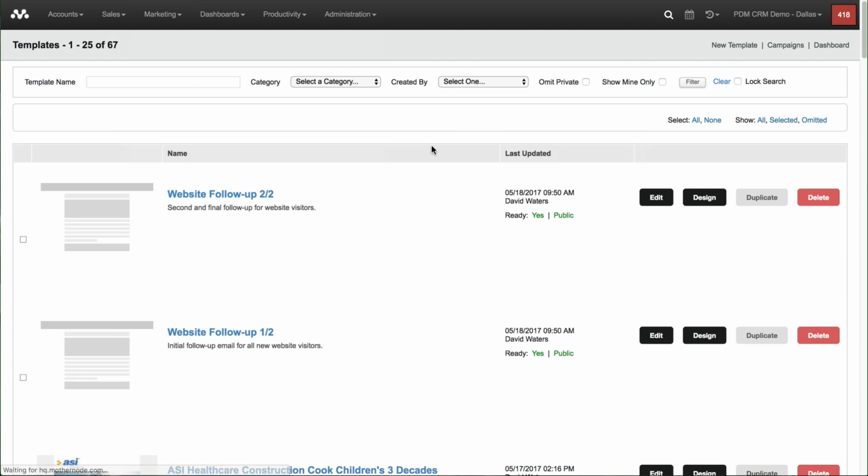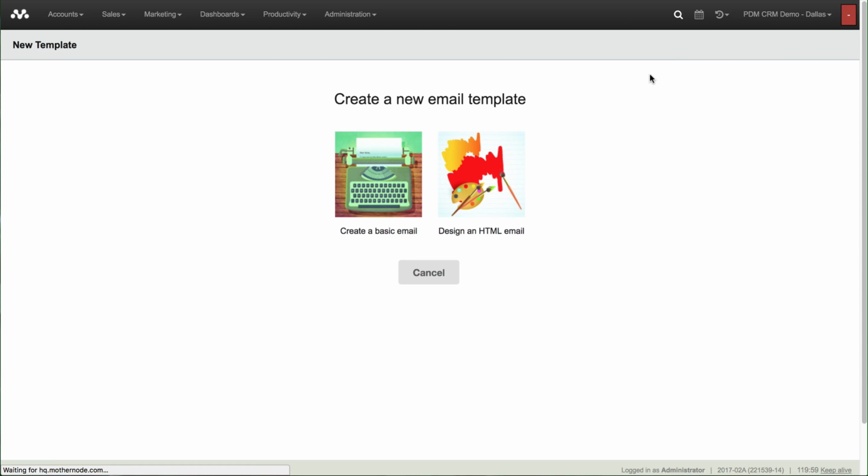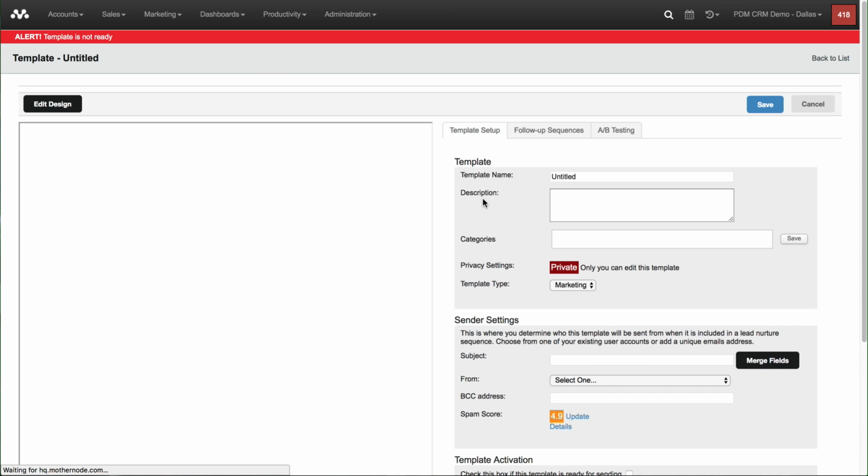When I go here, it takes me to this screen. Then what I want to do is click on New Template. I have two options here. One is basic emails, which we already did. Now we want to design an HTML email. So it's going to take me to a similar screen.